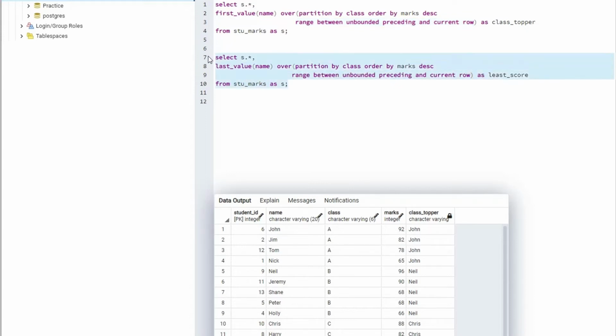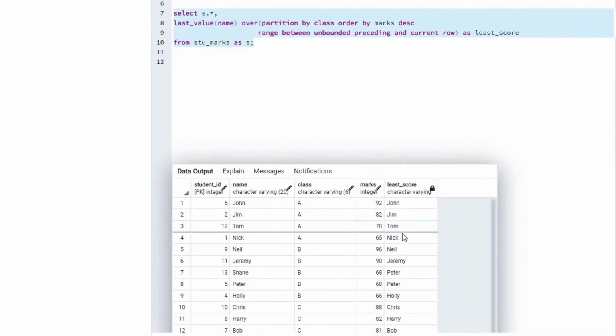And this is the reason when we are executing this piece of code, we are not getting the expected output. We should get Nick as the least scorer, but we don't see him for each and every record within the class A, and the same kind of output we are getting for each and every class. And let's understand why. So I'm going to give you a proper breakdown for this frame clause. Therefore, please pay attention here.